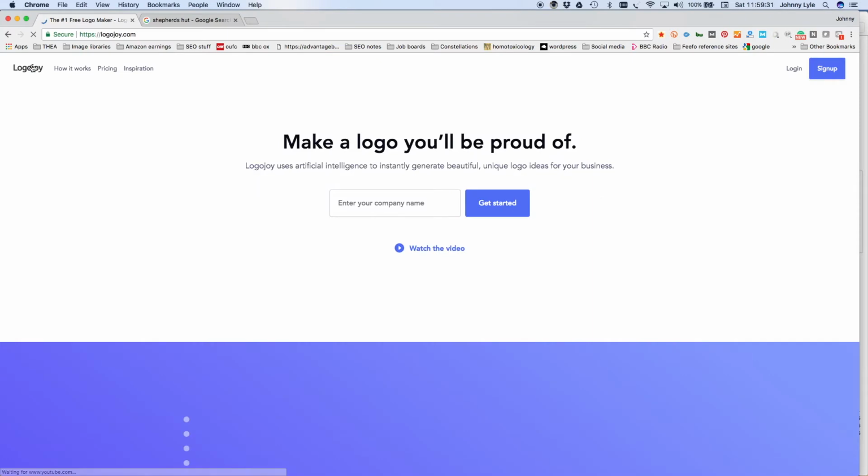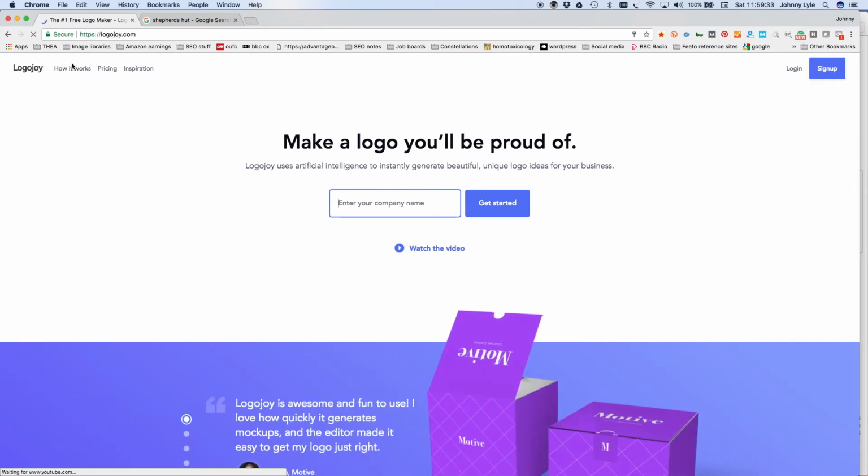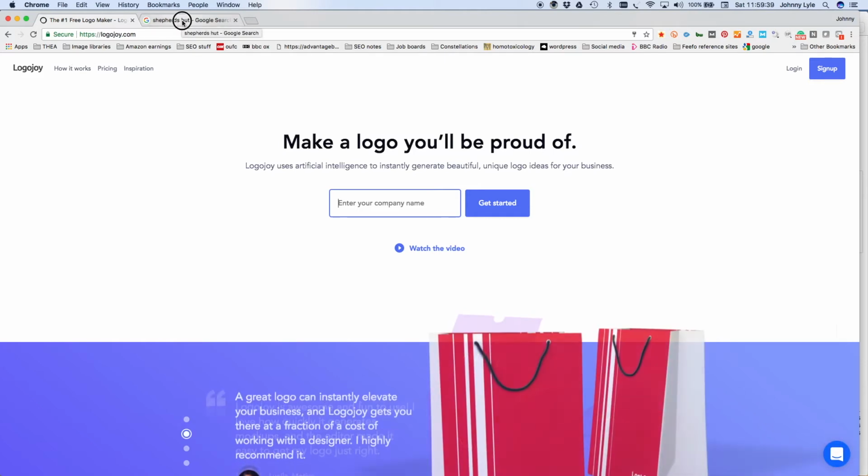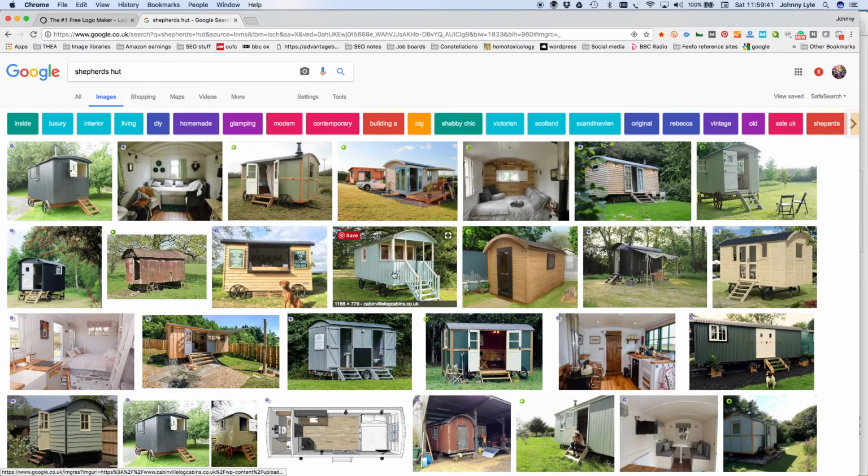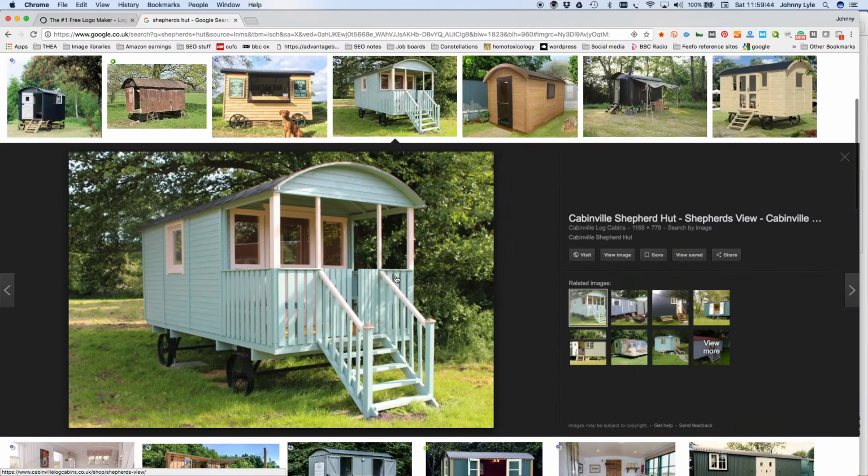The logo I want to design is for a friend who has got what's called an English shepherd's hut in their farm, and they want to start letting it out. For those of you who don't know what a shepherd's hut is, I've found one, and theirs is exactly like this. It's a little wooden cabin, sits on 2 wheels. It looks like a little caravan, little trailer, little shed, little hut. That's what we're trying to create a design for.